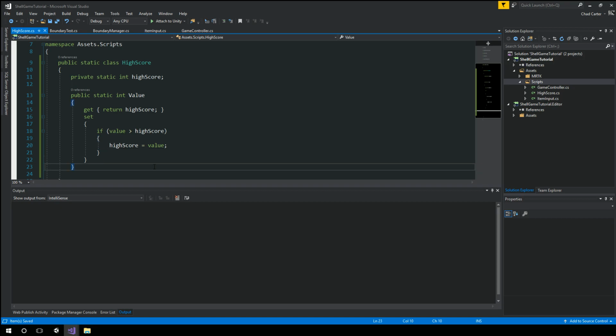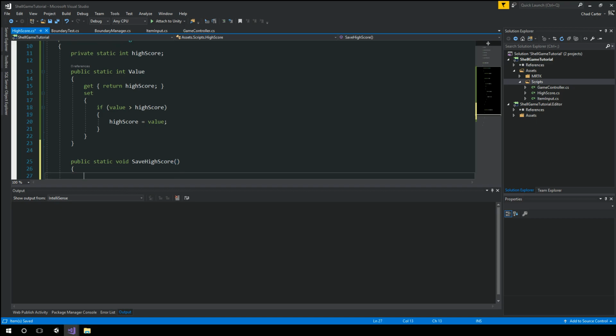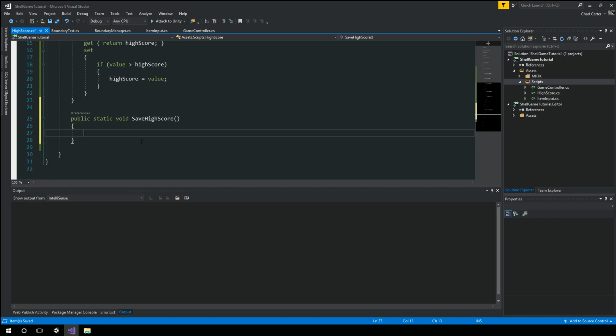Now, we actually need a way to save the high scores and load them to persist them. And to do that, we're going to piggyback off of Unity's functionality called PlayerPrefs. To start, let's create a static method here. We'll call it SaveHighScore. That way our game controller can call HighScore.SaveHighScore, and it will save the internal high score. We might do that when the game's over, or when the user's about ready to exit, things of that nature. So we're just going to call PlayerPrefs, and this is a Unity class.